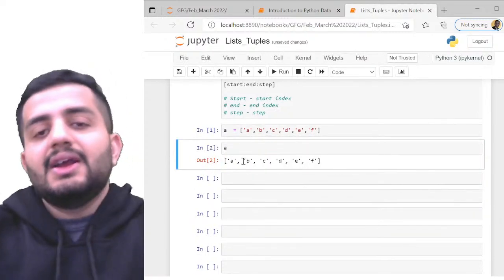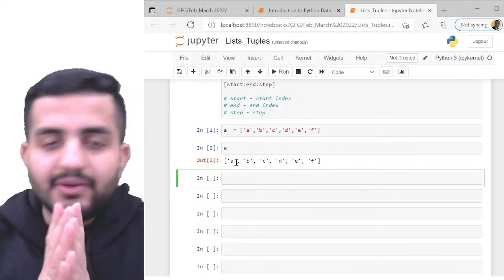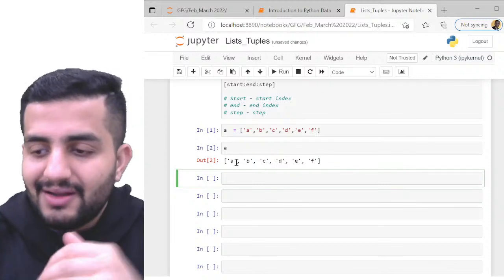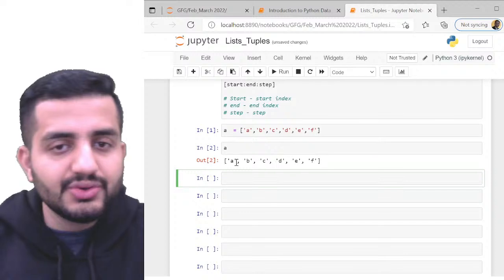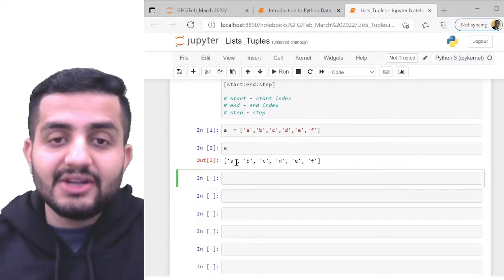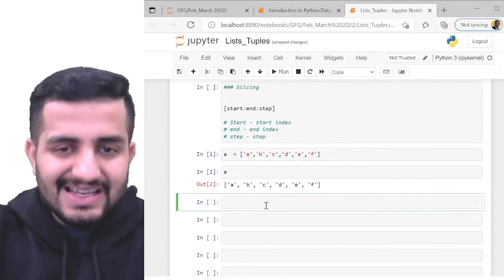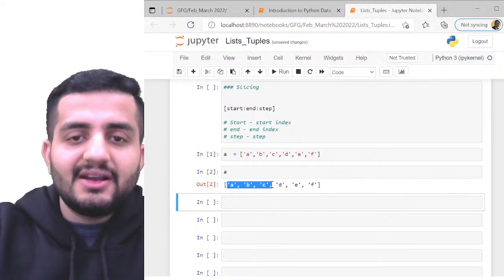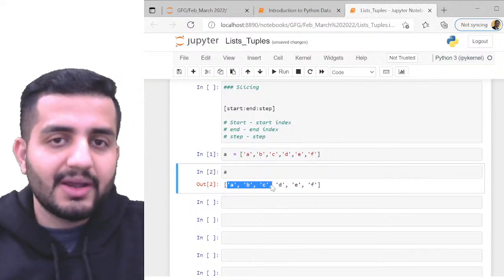So A is this. Now suppose I want to access the initial elements. Indexing gives you one element at a time, but I want a series of such elements. I want multiple elements to be accessed at the same time. So I can use a range of values. In that case, I can give the slicing value. For example, I say that I want the first 3 elements to be printed, to be used for my coding purpose, right?